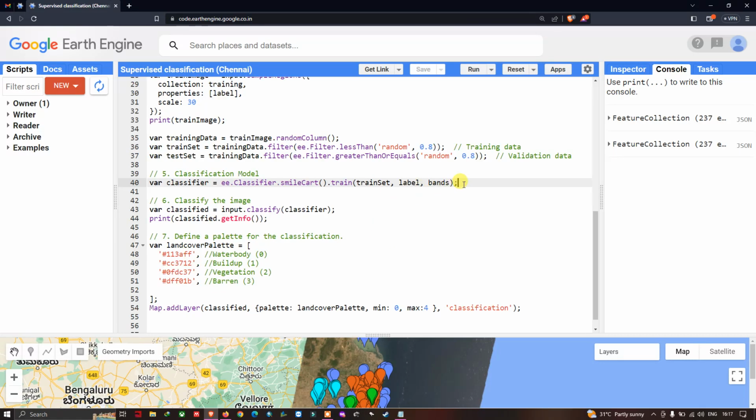So now we're going to classify our Landsat 8 image into 4 different classes based on our training data. For that, we defined a variable called classified equals input. Here the input refers to our Landsat 8 image dot classify function. So we are referring to our classifier. We have defined our classifier here.